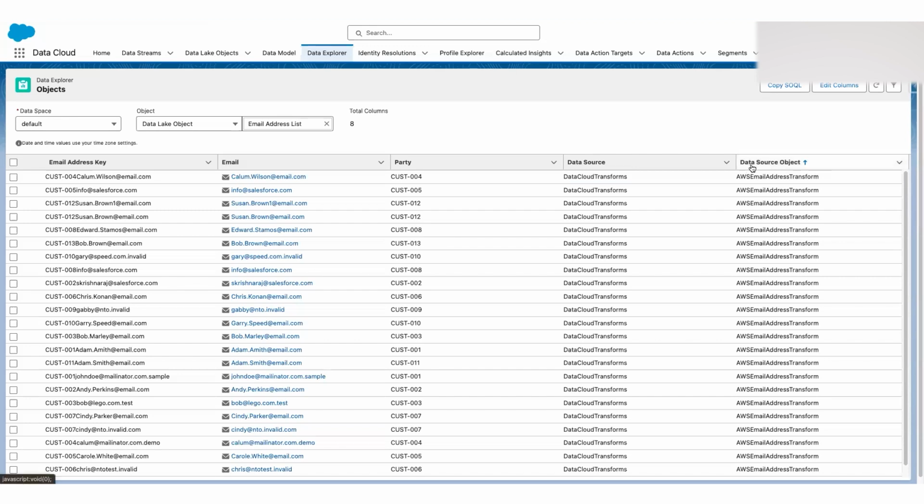And you'll also be able to see the AWS source. So source is AWS email address transform. That's the name of the transformation that we have. So from here, you can realize that this is transform data based on the data source. And what is the name of the transformation? That's something you can see from the data source object.